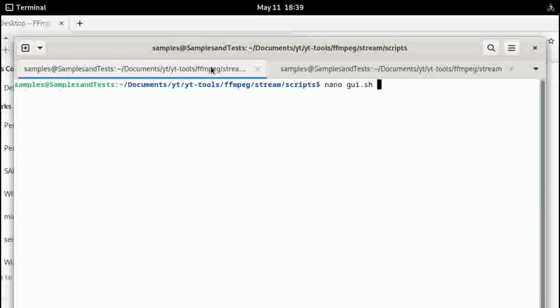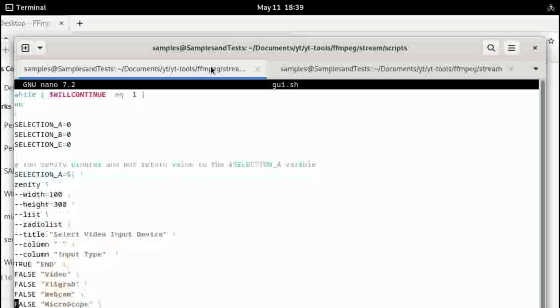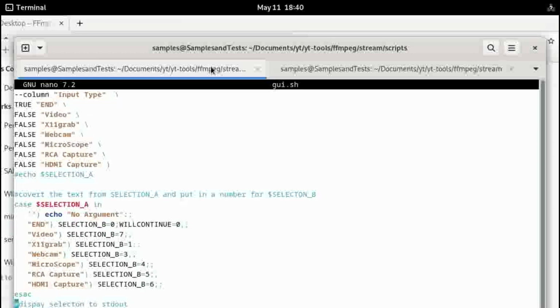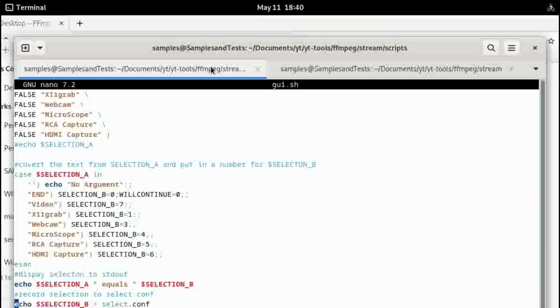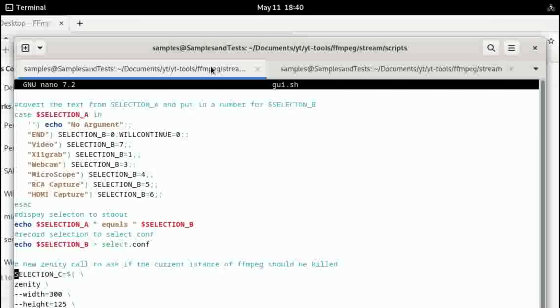It's the same gui.sh file. It's a bash script. All this is the same. I've added this selection C variable. After it runs that initial Zenity script asking for the input, and converts that input into the numeral selection for the select.conf file, it will run another instance of Zenity and put the output into that selection C. I could reuse the variable of selection A, but just to keep things clear, I added another variable.